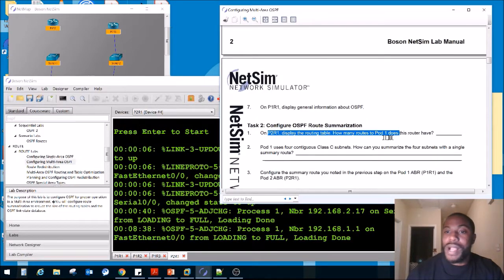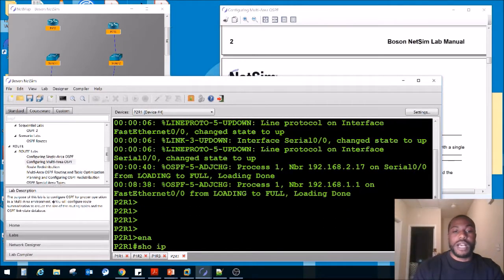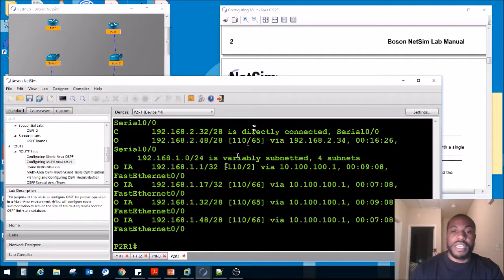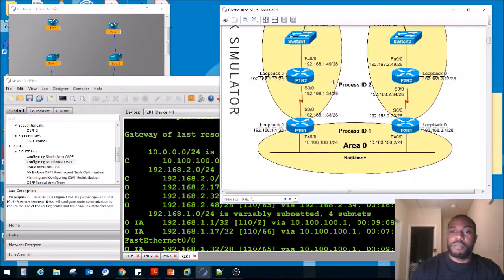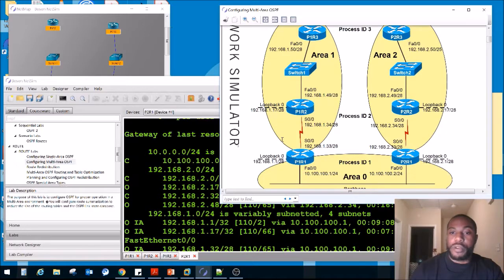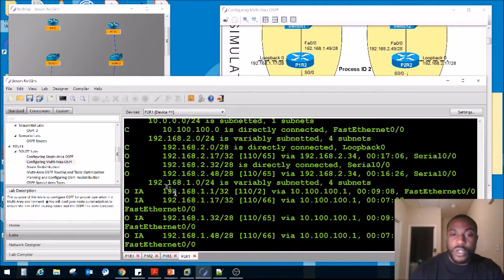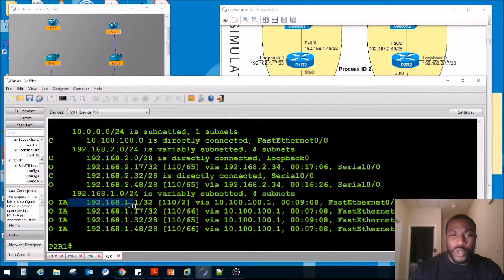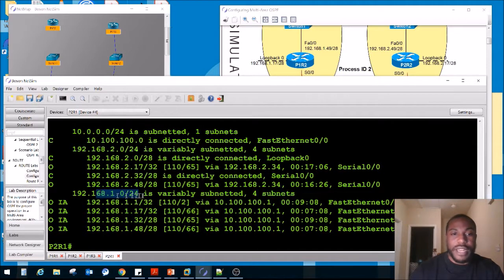Display the routing table. How many routes to pod 1 does this router have? Enable, show IP routes. Pod 1 should be, let's see here. How do we differentiate that? It says here pod 1 is the 192.168.1.0 network, pretty much. So we've got 1 route here. Actually, 1, 2, 3, 4, right? Those 4 routes right there, the 1.0 network right here. 4 subnets, variably subnetted. That's pod 1.